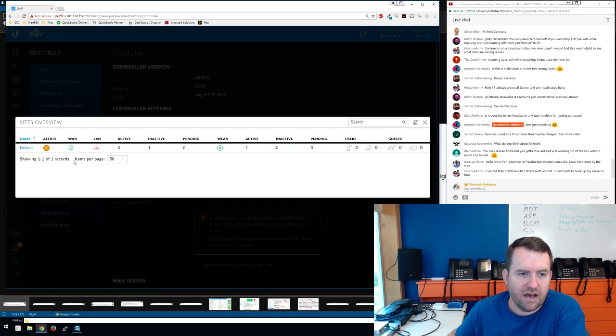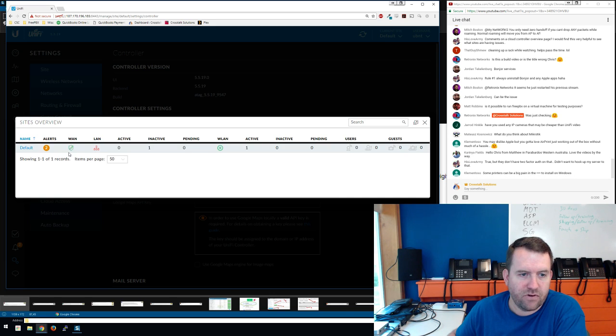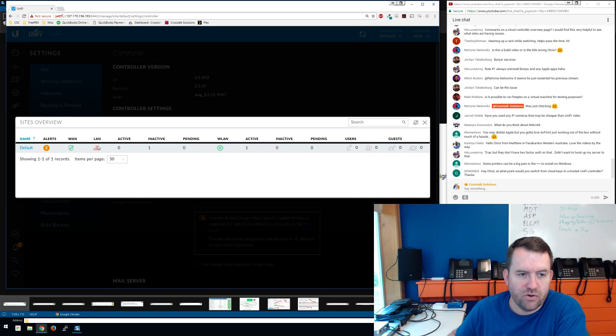Here's the number of alerts. I can see that right now my WAN is fine because it's green and it's firewalled. My LAN is having problems. There's a red icon here. Okay, so if you have 100 sites on UniFi, you can very clearly see which ones have issues and which ones are all good.